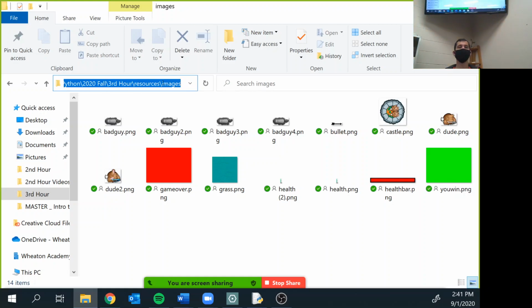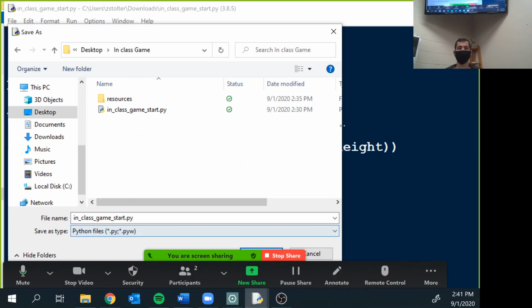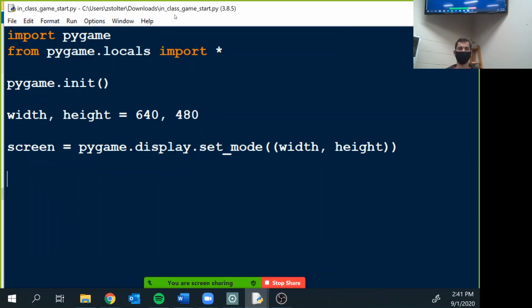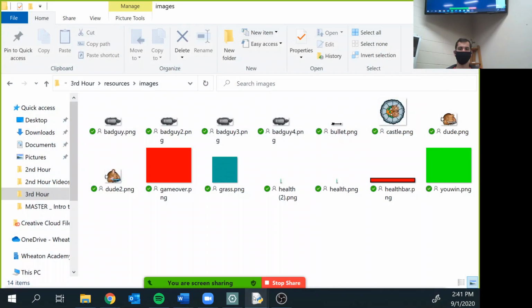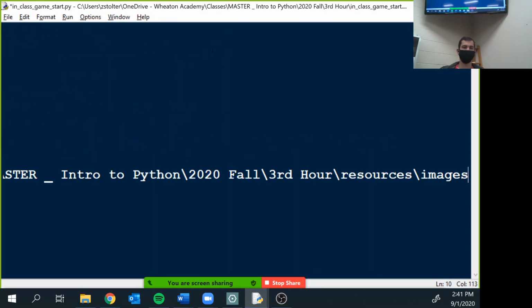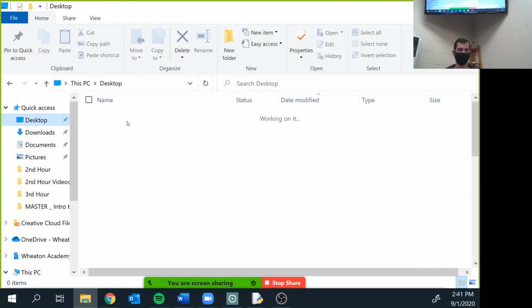Okay. Once you've copied this, open this. In-class Pygame start. This is downloads. I don't want that one. And literally just paste it. That's not the one I want. So desktop.